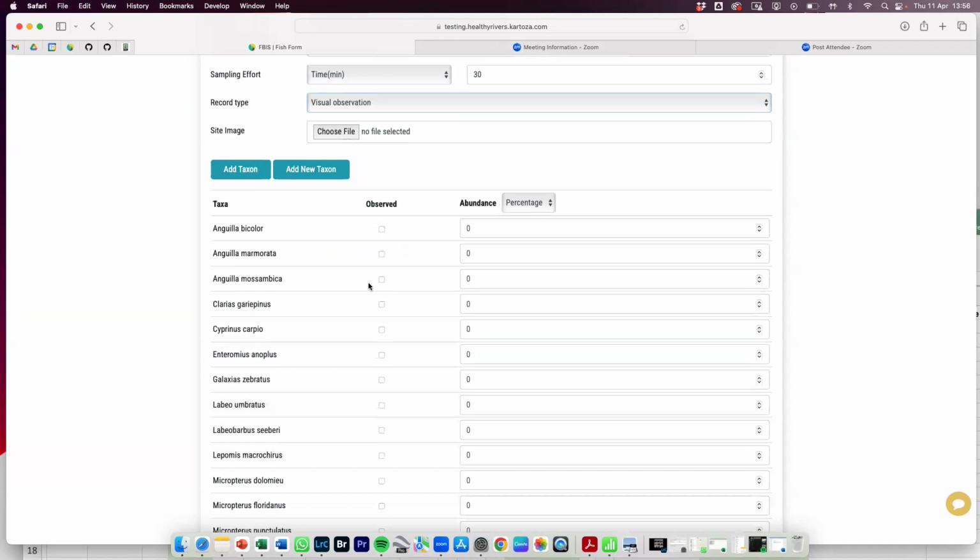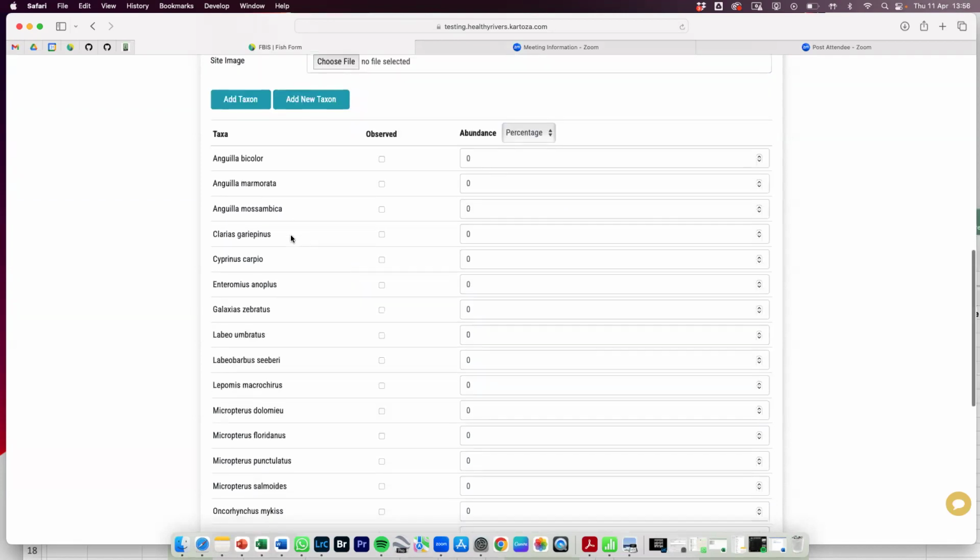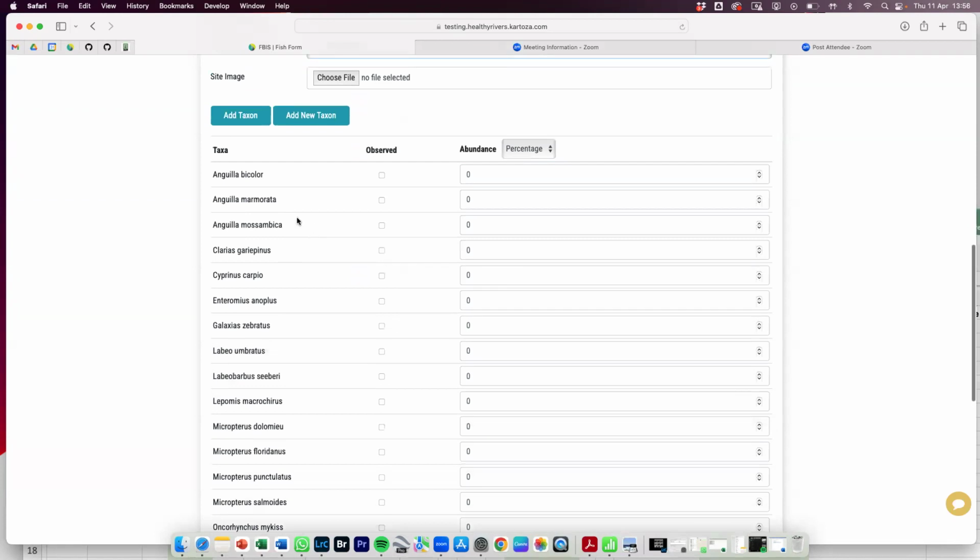The biodiversity data are the last information that are added. And what FBIS does is, in our case, we're adding fish data, so it provides you with a species list of fish that have been recorded from that area.